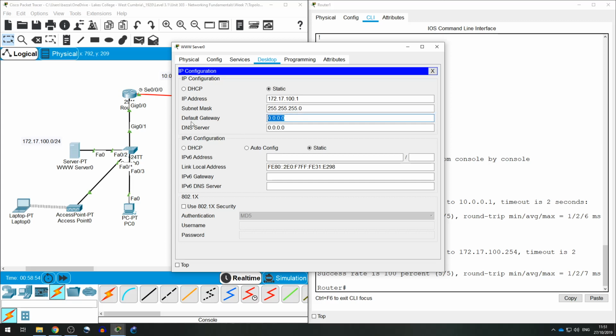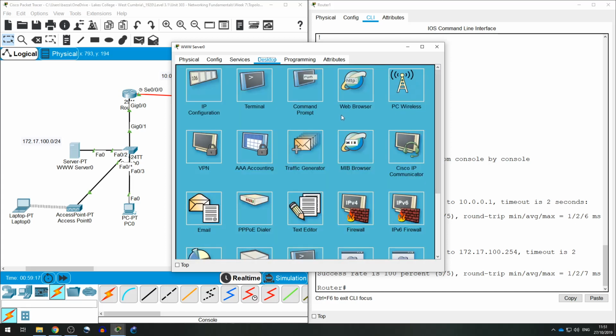Default gateway, we need a default gateway, which is our way out of the network, which is the IP address on this side. So 172.17.100.254. We don't have a DNS server set up yet, so I'm not going to set anything there. Eventually we can, but as it is, we've done that. And then let us try it.